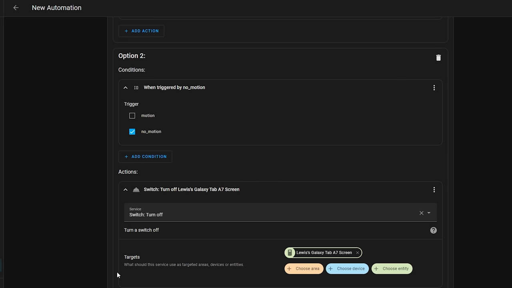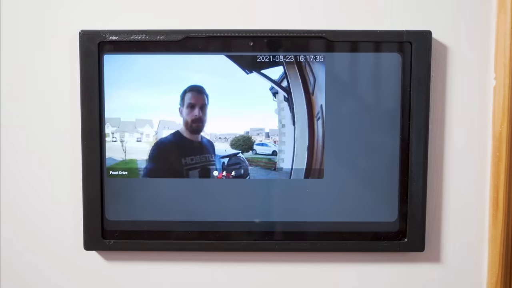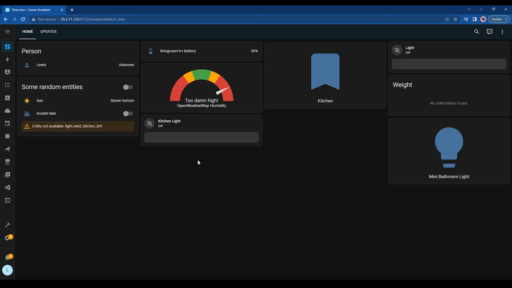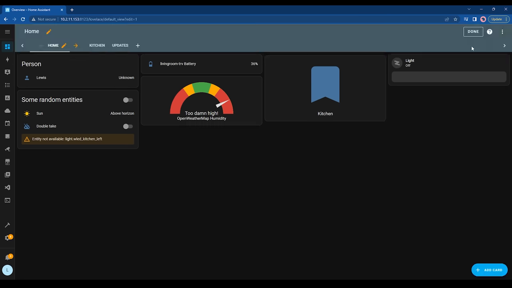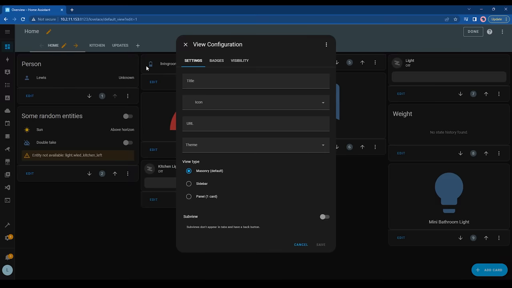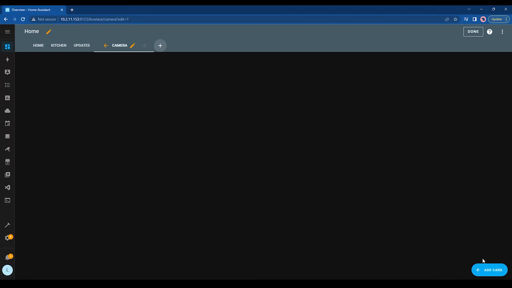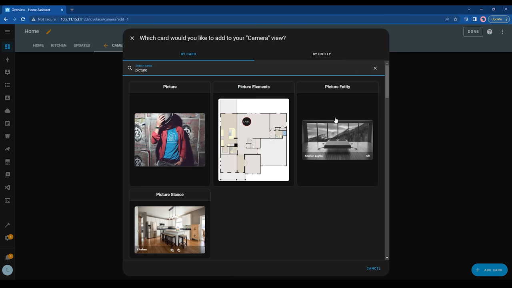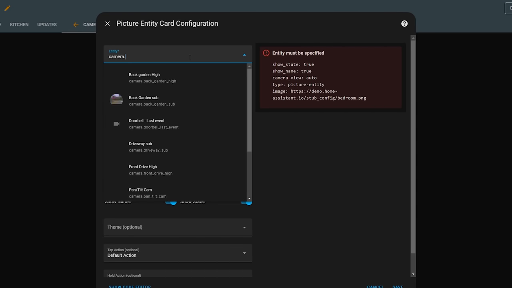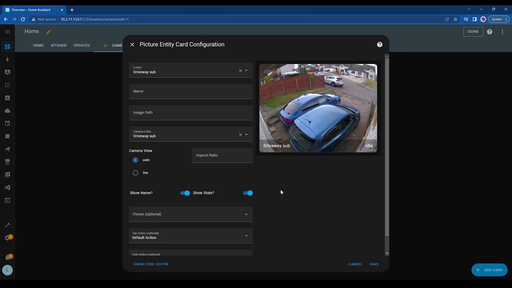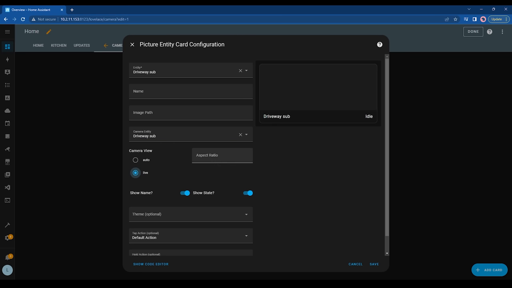Our final automation lets us bring up a doorbell camera on the tablet after a doorbell button is pressed, so that you can see the screen before you get to the door to give you a little heads up. To do this, we first need to create a page on our dashboard with the camera on it and nothing else. So create a new view on your dashboard and change the view type to panel and hit save. Then add a card, selecting the picture entity card, and in the entity box, select the camera you want to display, remove the image path, and then select the camera again under the camera entity section. Set the view to be live, and then hit save.